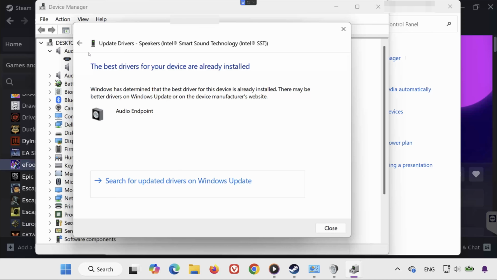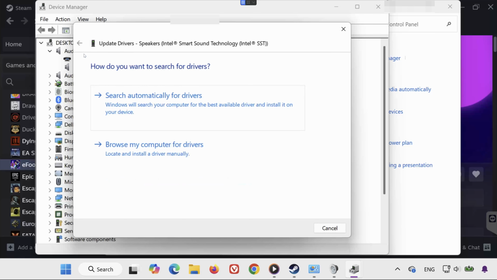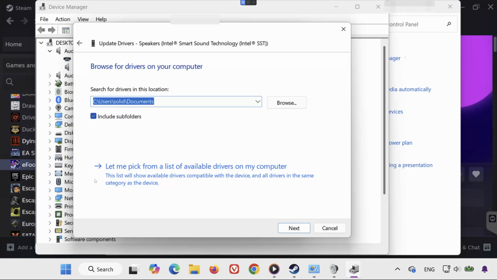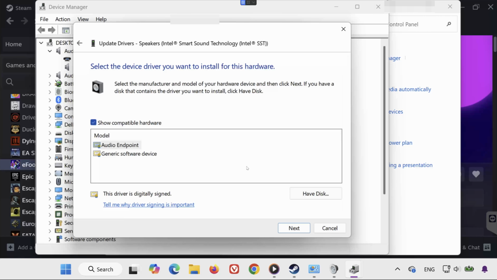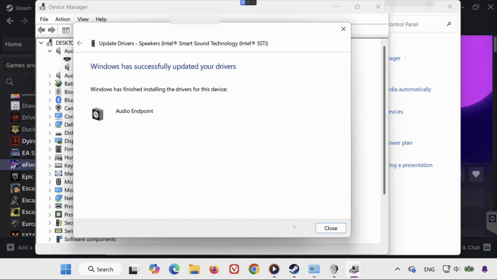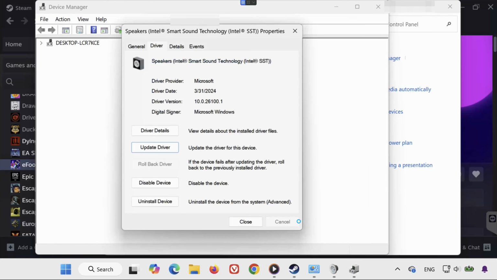Solution 6. Go back to the Driver Update window. This time, click on Browse My Computer for drivers. Click on Let me pick from a list of available drivers on my computer. Select your audio driver from the list. Click Next. Wait for Windows to install the driver. Once the installation is complete, restart your computer to apply the changes.